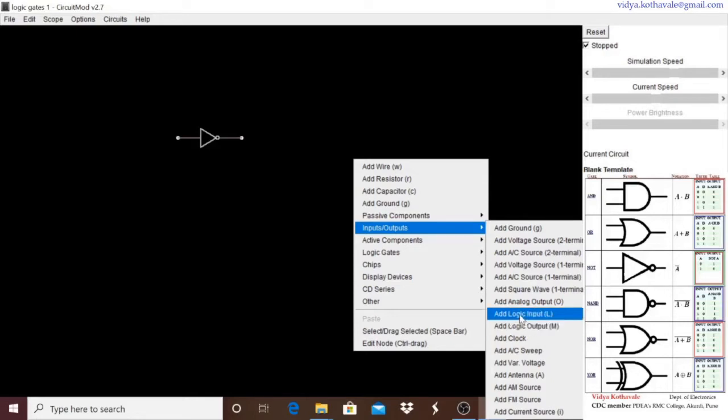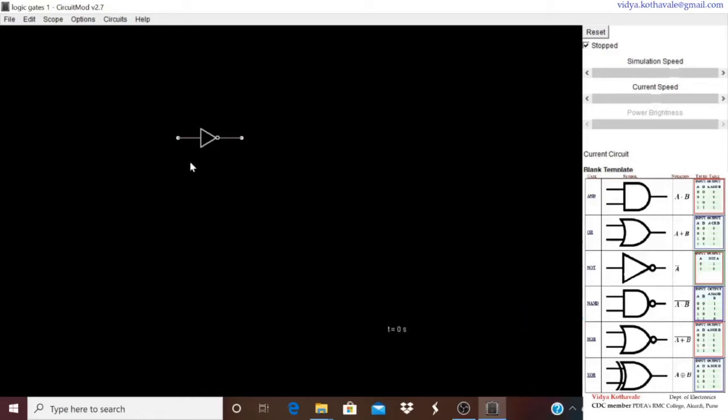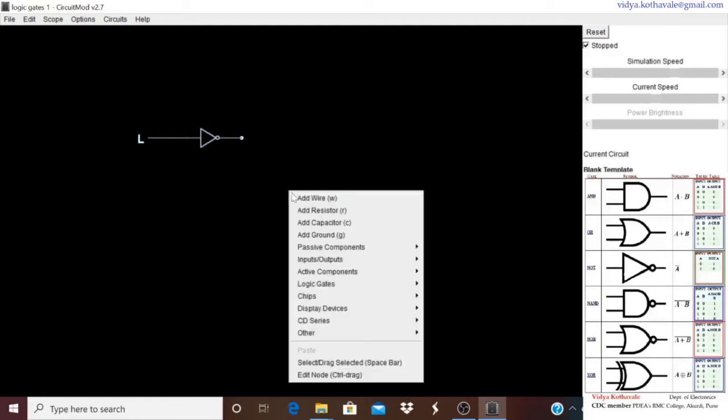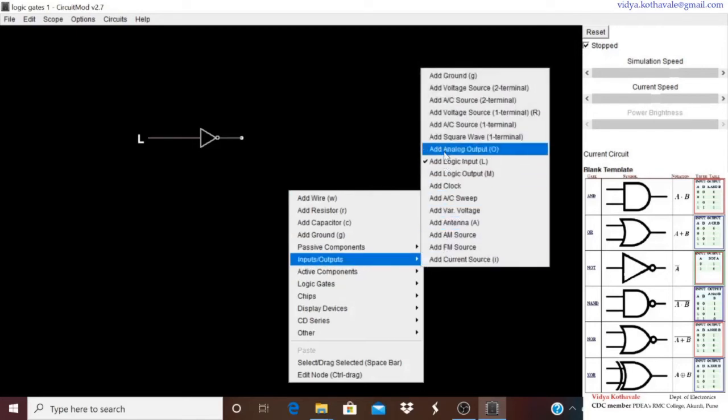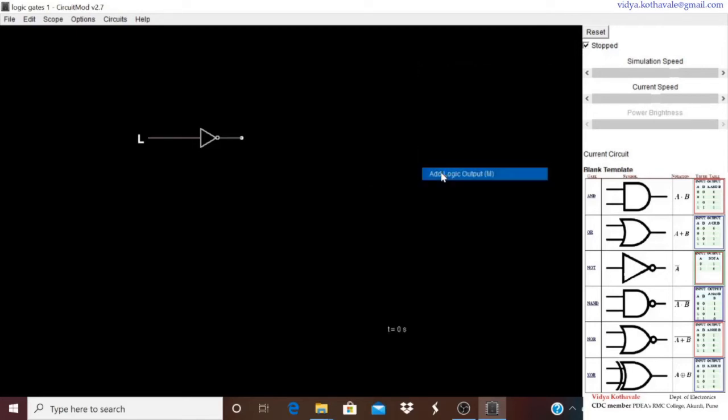Let's select them one at a time. Add logic input. Drag it towards the left. The letter L should appear at the end. Right click, input outputs, add logic output, drag towards the right. Let's start the simulation.